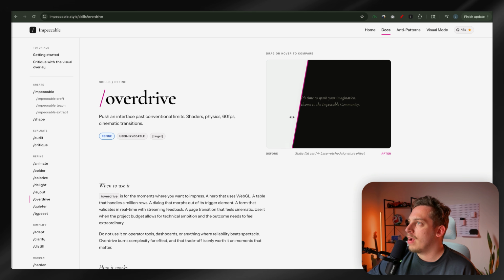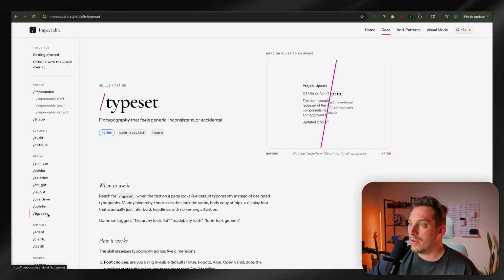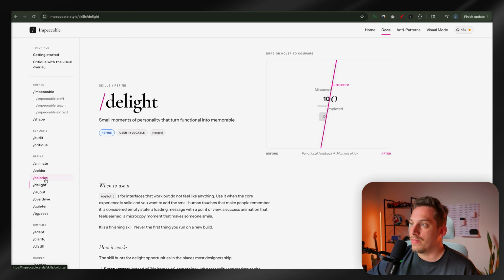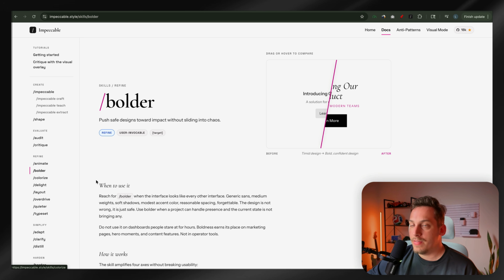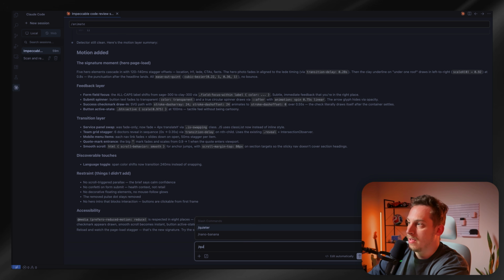We have overdrive. And I'm going to link this doc down in the description below for you guys to check out. But you can basically read through all of these different things, and all of these commands are already there inside of that skill. And so all you have to do is go like this and type that thing that you want, that command that you want.